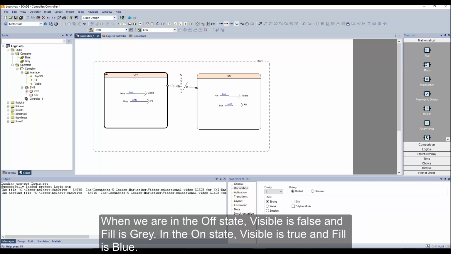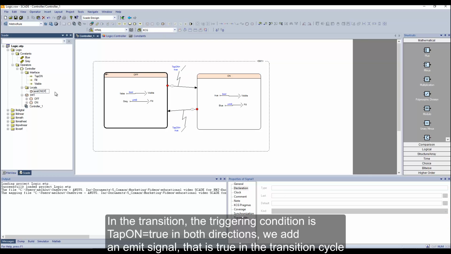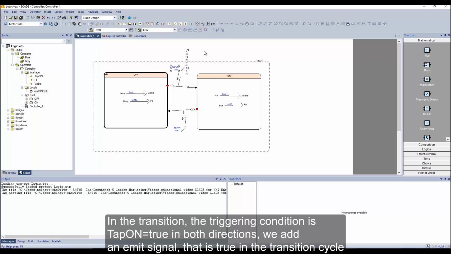In the transition, the triggering condition is tap on equal true in both directions. We add an emit signal that is true only in the transition cycle.